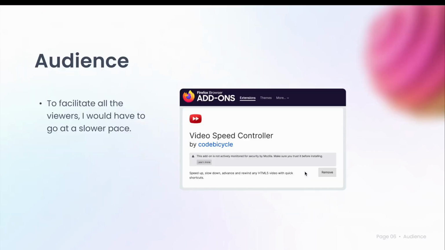So if we start, the course has a wide range of audience, ranging from school kids up to college kids, and I'm not sure if it goes further, but this is what I know. So to cater to all of them, it's better that I go a bit slower. And if you feel like I'm going too slow, please increase the playback speed of the video.